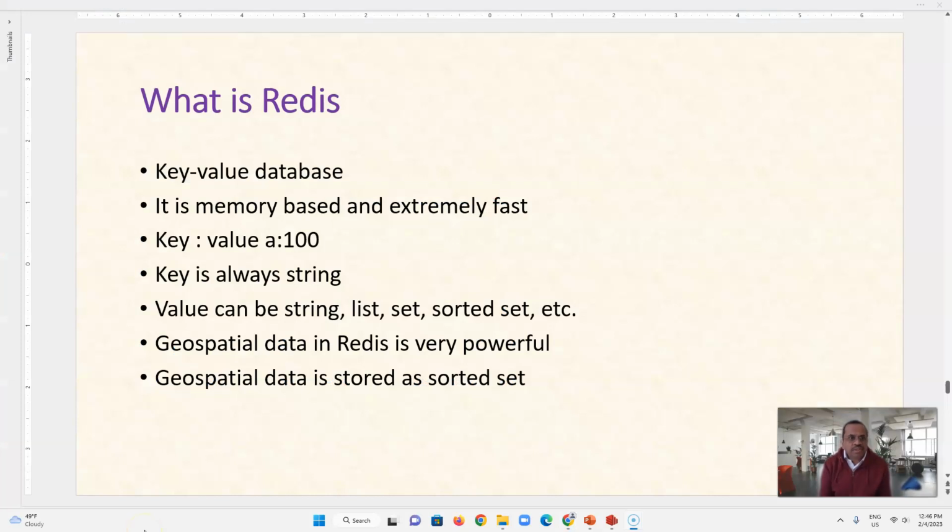So what is Redis? It is a key-value database. It is memory-based and extremely fast. The delay when we execute a query is some milliseconds, so it is actually an ultra-fast database. It is key-value, for example, we put a as a key and 100 as a value. You may think it is very simple, so how can we manipulate all these different, complicated types of data? We will see how it works.